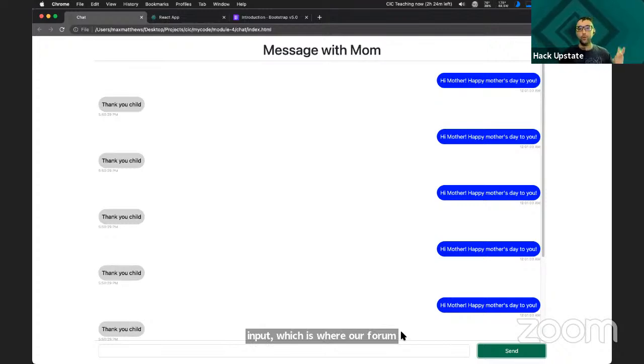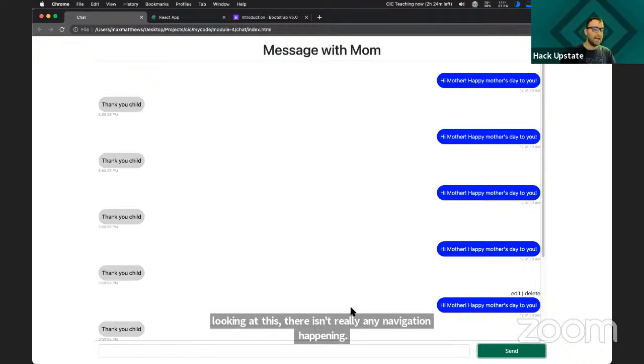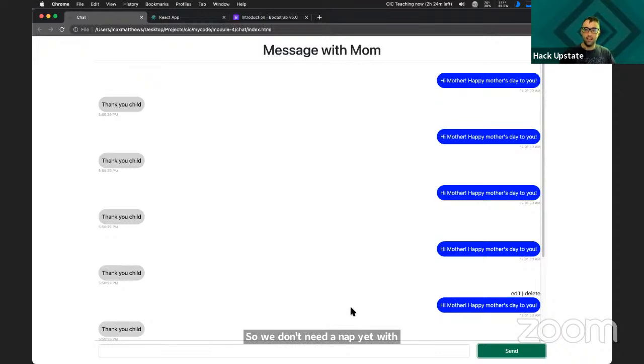Dominique, we're not going to do a nav because we don't really have anything to navigate to or from. Looking at this, there isn't really any navigation happening, so we don't need a nav yet. With that said, I do have some functionality that I would like to add into this app, so we might be adding a nav down the road. Jahir, great thinking there.